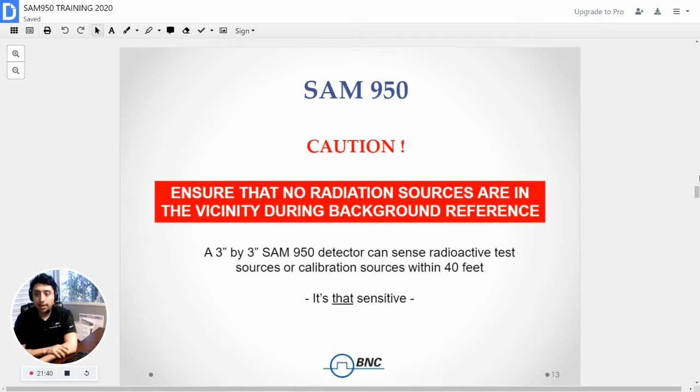We can't stress this enough. When you're performing a background check, make sure to remove any check sources from the area. We keep getting this time and again, where we're performing training, the unit's working properly, it's got a new detector, but then we forget to remove the check sources from the area. This is going to cause false identification, false counts. It's going to force this system to drift.